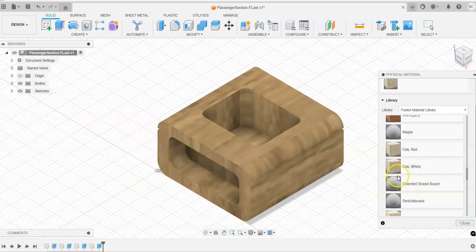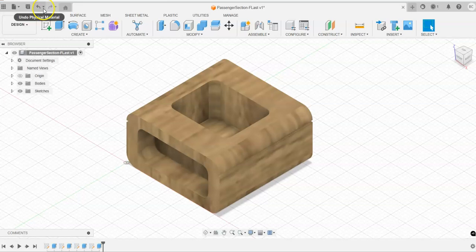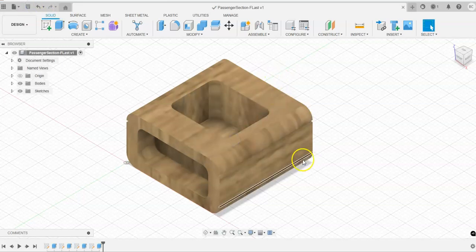We're going to go ahead and keep this as red oak. So close this out. So we've applied that material of red oak onto it. And we have saved it. So just click File, Save again. So, and our passenger section for the Automoblock is now drawn.